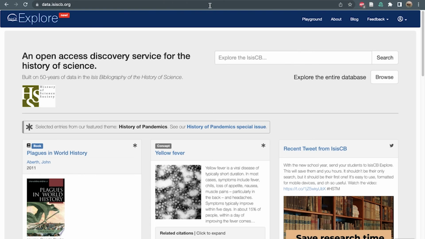To conclude, that was useful. I came with a very vague idea of what I wanted to research, but then I used the indexes to narrow down my search to something that was of interest to me, and I discovered an individual about whom I did not know. The IsisCB Explore even provided me with a biography of this person and citations about him. I found a book on the topic and I was able to quickly get to a review of the book.